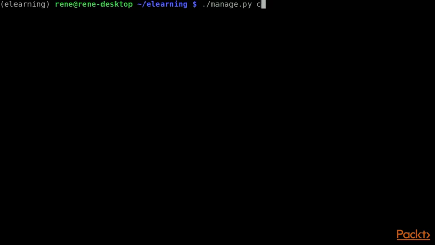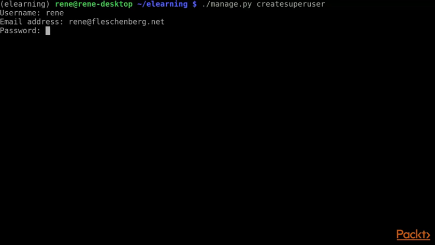And what we do right now is we create a superuser so we can later access the Django admin. You can pick any username and any arbitrary email address. This does not actually send an email, so it doesn't need to be a real email address. And then you can choose a password.